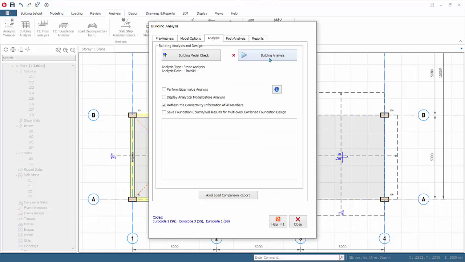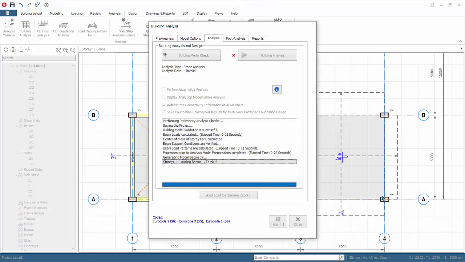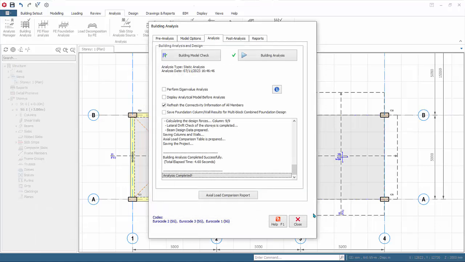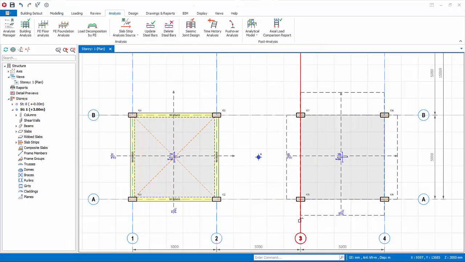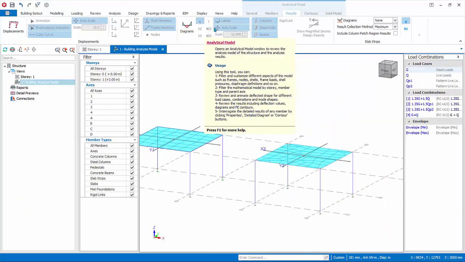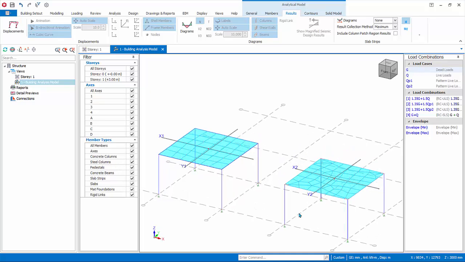Go to Analysis. Click Building Analysis. Then click Building Analysis. After analysis, the summary will appear. Click OK. Close the Building Analysis dialog. Click on Analytical Model, Building Analysis Model, because we have chosen to run Building Analysis. The Analytical Model view will open.